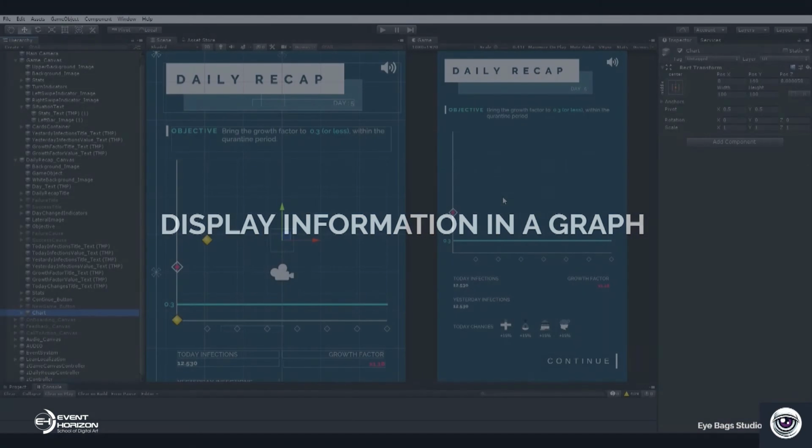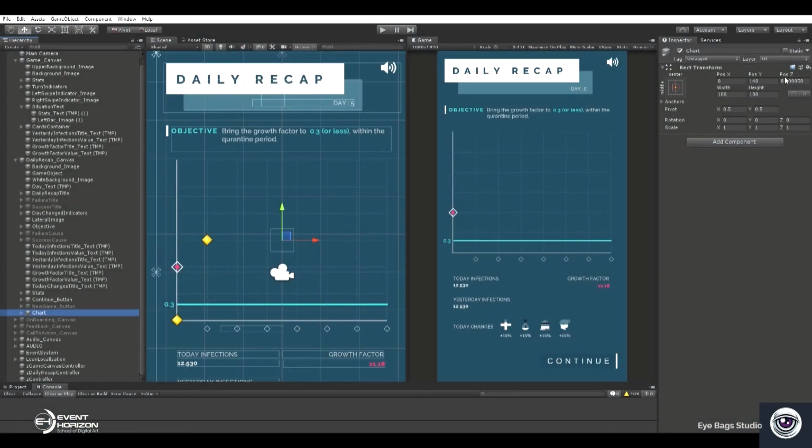The next subject is how we display the information in a graph. Our game uses a graph to show the growth factor curve. It acts like a very clear and intuitive feedback system, but we have never made a graph in a video game, so we faced some problems. We have used a plugin called Line Chart to manage the chart in the game. It was very useful because it offers a lot of customizations and it's lightweight, so I recommend it to you.